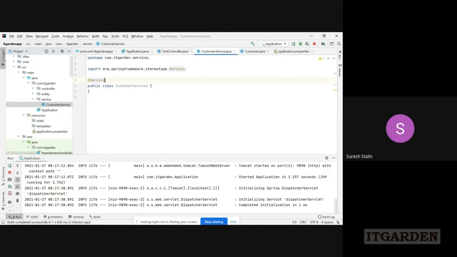Whenever you say @Service, what will happen? When you start the Spring Boot application, it will check for any classes annotated with @Service, @Component or @RestController. If annotated with such an annotation, these classes are taken by the Spring framework and registered inside the Spring application context. Then if you want to use the service class, we need to use one annotation called @Autowired. Using the @Autowired annotation, we can use the service class anywhere in your application. Whenever you say @Service, you are registering this particular service class in the Spring Boot application context.